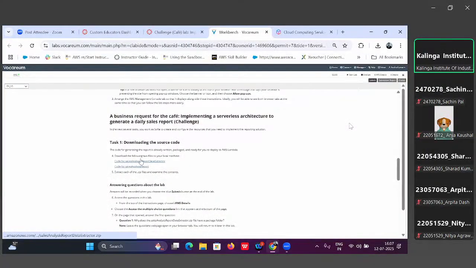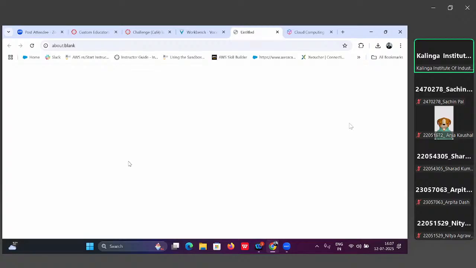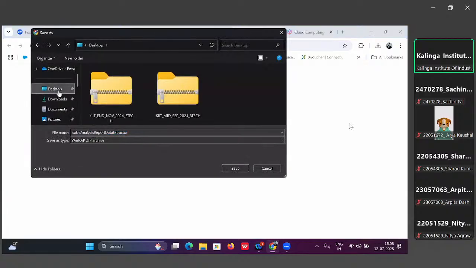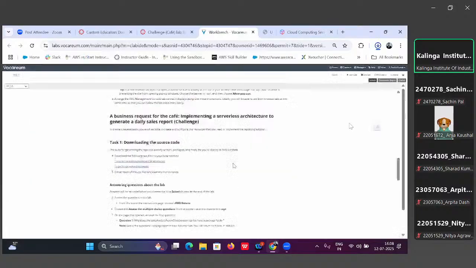You have to download some source code. In the first half, you will use that business request for the traffic, where you will be implementing a serverless architecture. Here you'll see the first task, where you'll be downloading some source code. The code for generating the report is already written, and the package is ready for you to deploy as an AWS Lambda function. You can download the two files to your local machine. Download these two files. Let's download the sales analysis report data extractor. Download both and keep them.